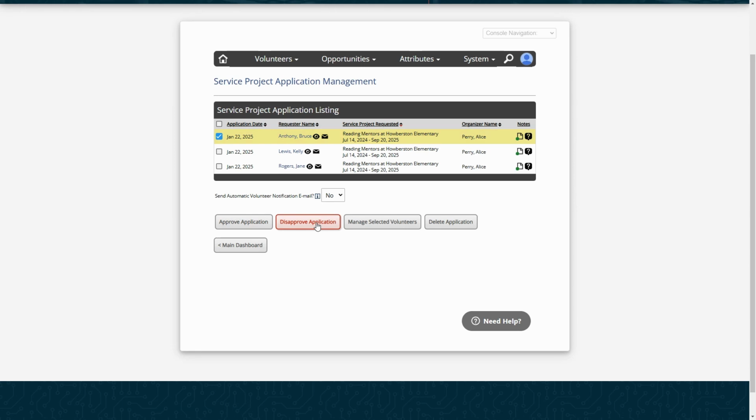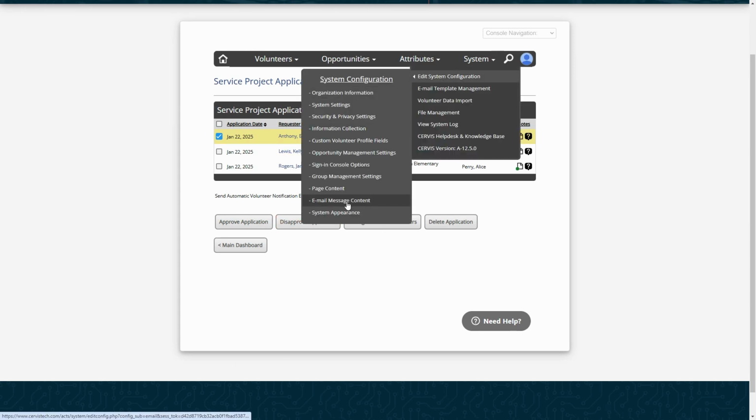the application. This does not automatically carry with it a notification. You'll see there's a menu item here that says send automatic volunteer notification email, and this can be yes or no. This is just like an automatic approval or disapproval message. And this email is customized in the system configuration. There's a section called email message content. So if you want to play around with the data in that email or how it's formatted or how it's worded, that's all done through there.